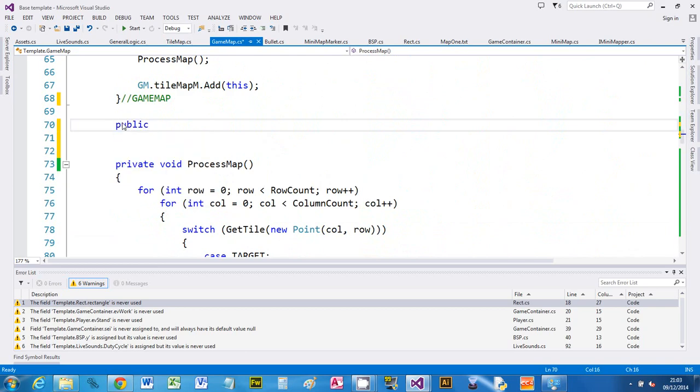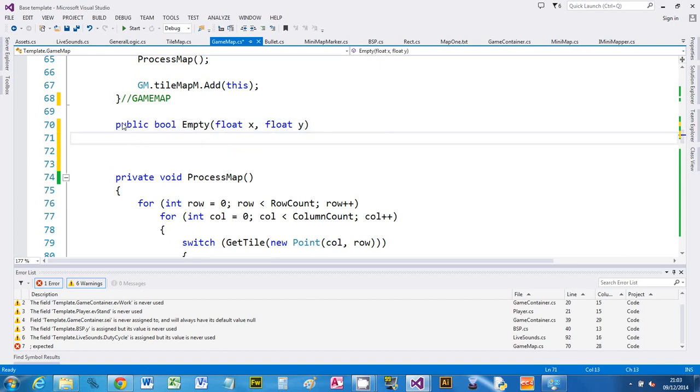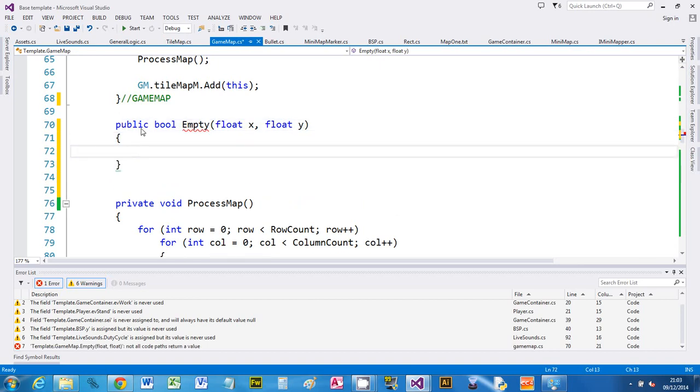So this function is going to return a Boolean value, that's a true or false value, to say whether a specific location on the map is empty. So we're going to pass it two parameters, an x and a y value. Put your braces in. It's moaning that I haven't returned a value because I haven't written any code yet.